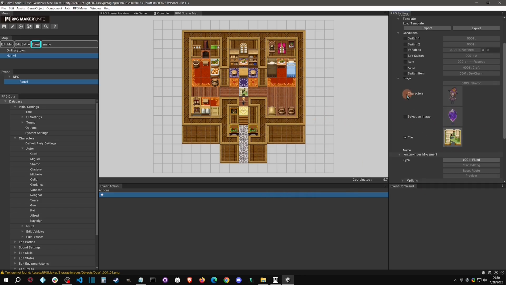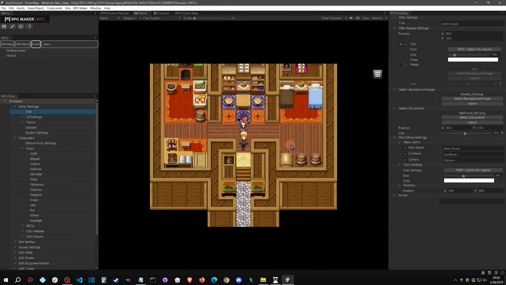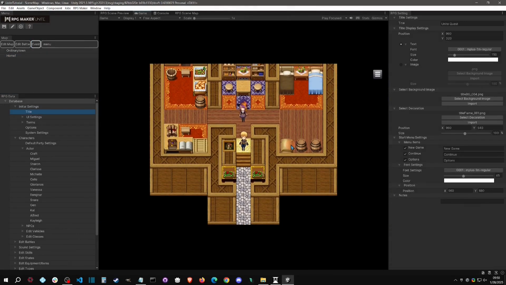All right, so we're definitely going to stick with characters because we know that we're going to be doing walking and things like this. So if we go to playtest this, you can see that she is automatically walking.